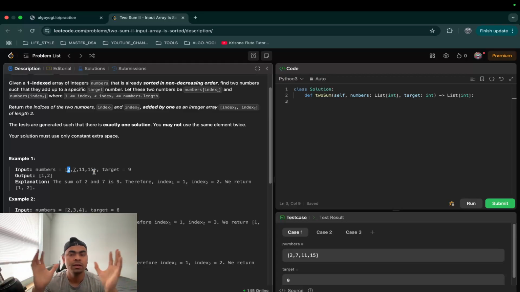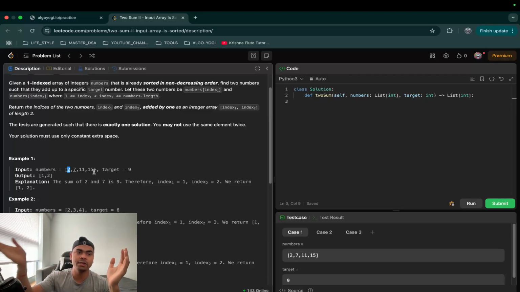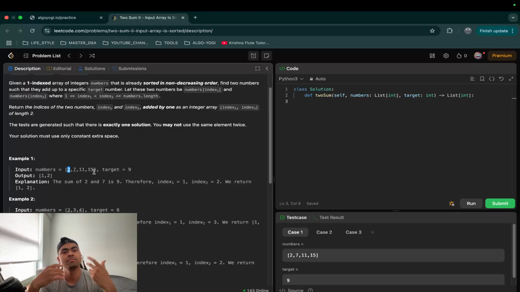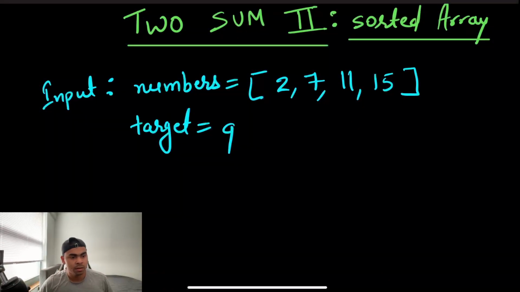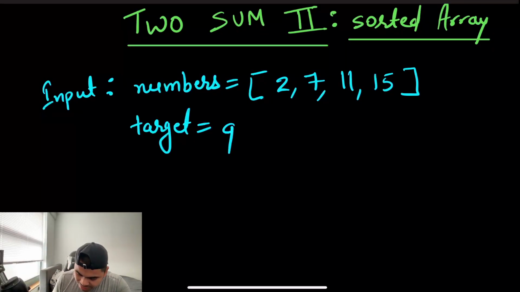If not, we need to decide whether to move forward from the beginning or backward from the back of the array. That depends on the current sum of the two values the pointers point to. If it is greater, I need to move back. If it is smaller, I need to move forward. Let's understand it on the iPad.